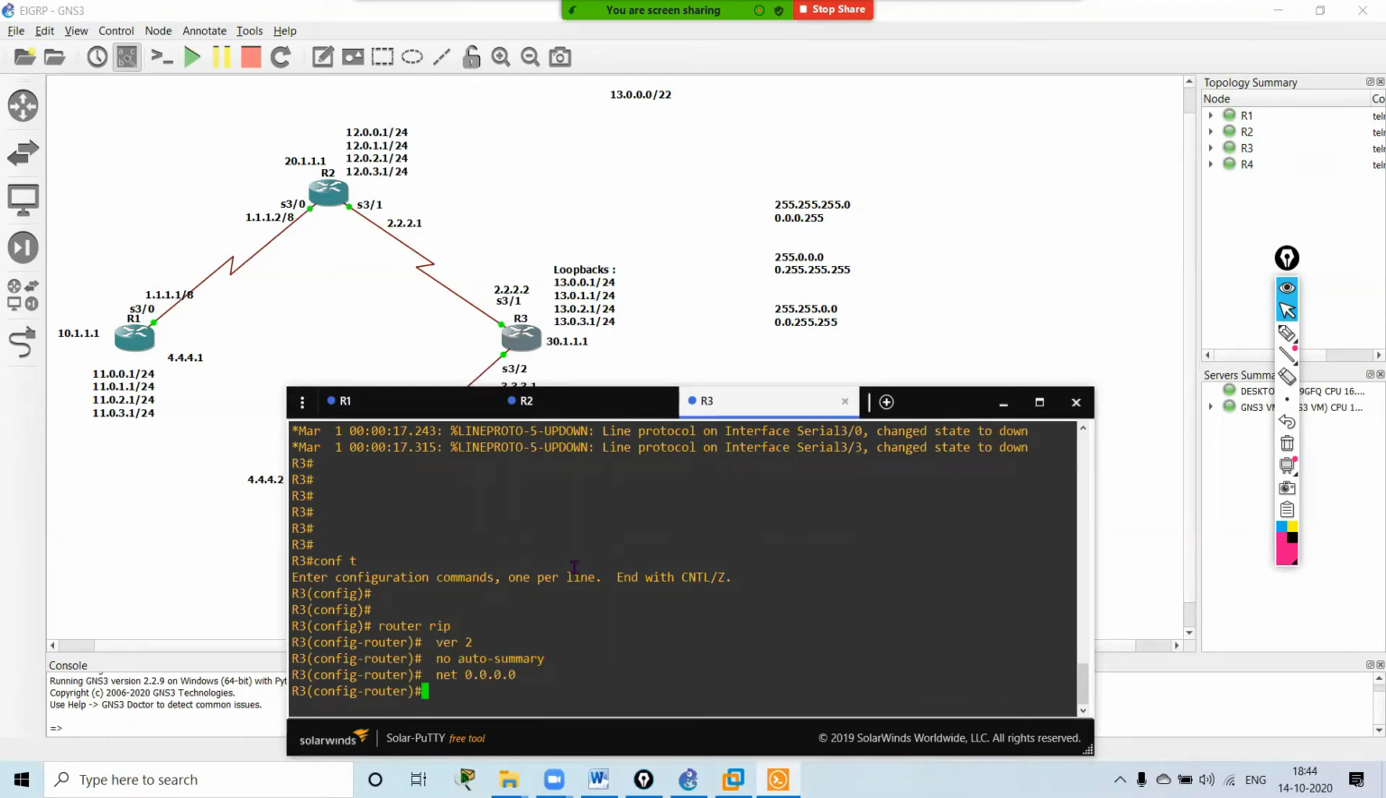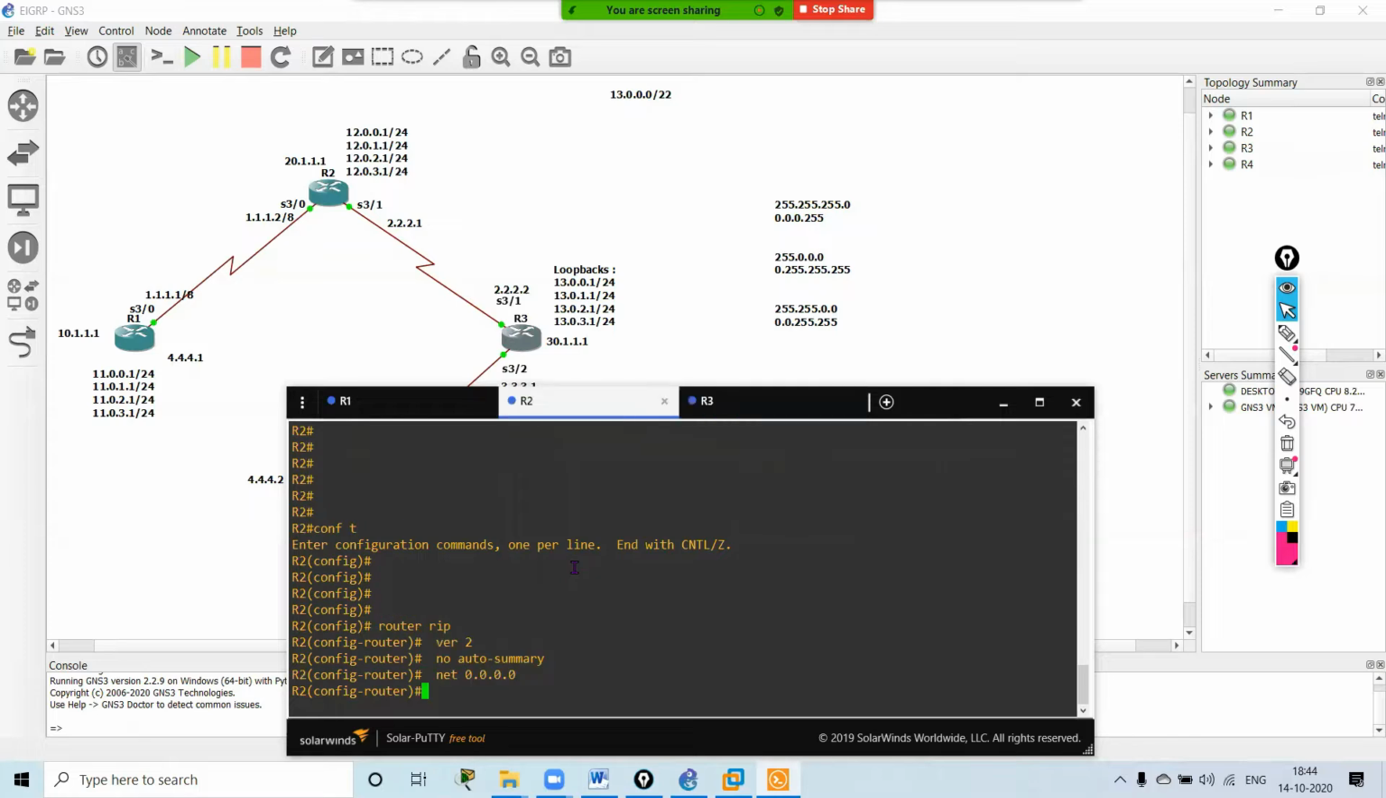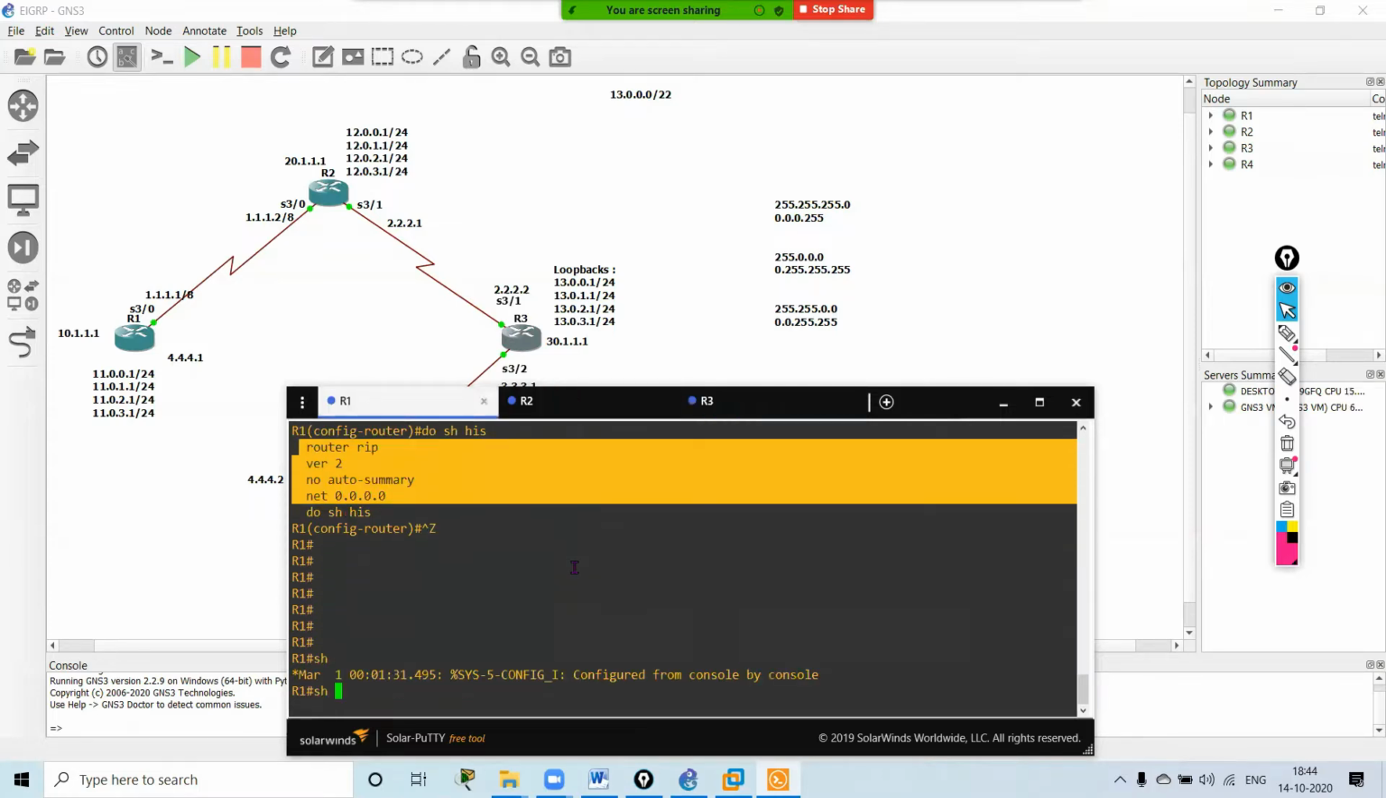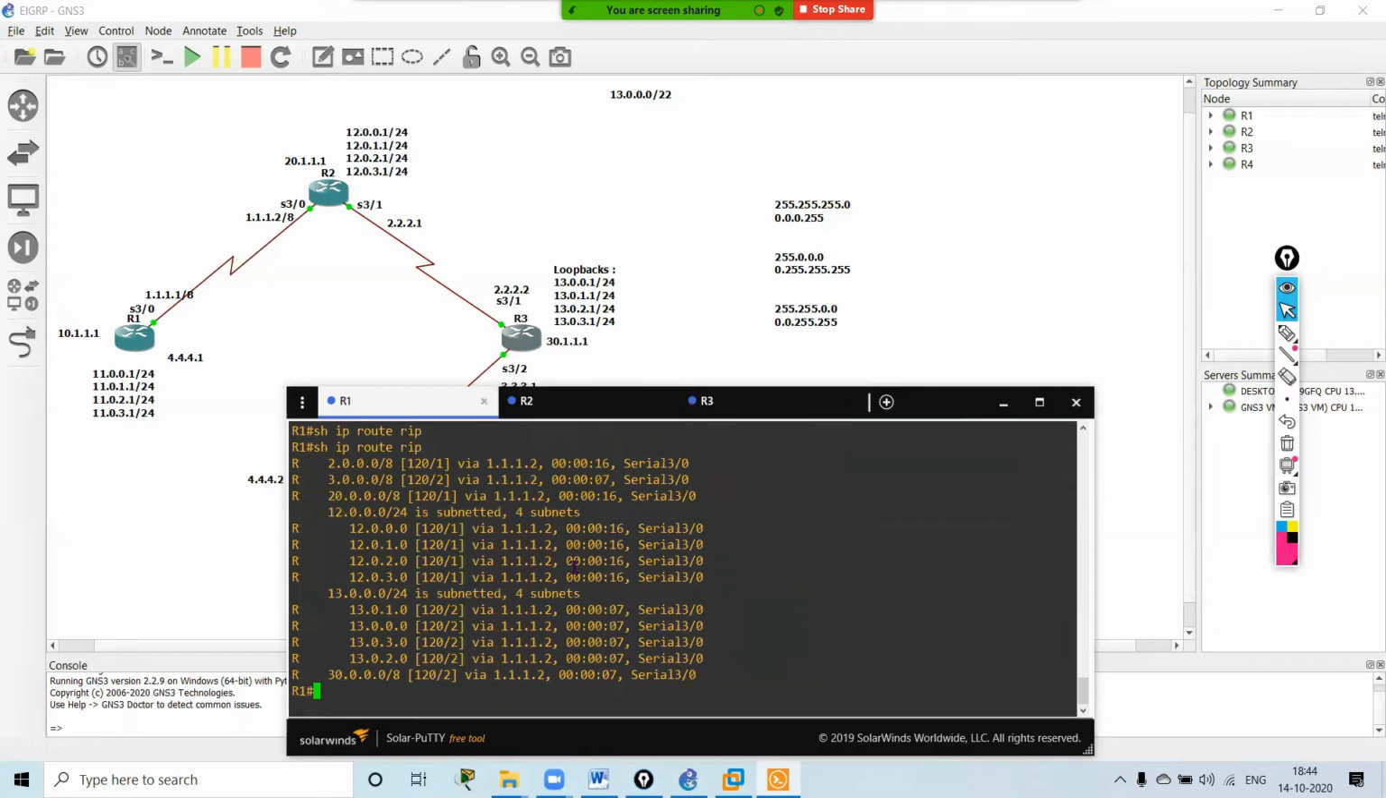No auto summary, network. Okay. Now if I want to verify the things, what I need to do is show ip route rip. I'm getting RIP routes over here. See all the routes. I'm getting 13.30.12.20.3 and 2 networks on my R1.